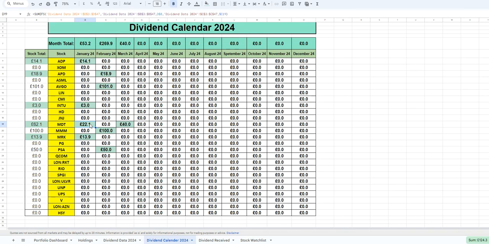As you can see, they paid me £22 here, £40 here. Together so far this year they paid me £62. So it will continue basically adding that. You don't need to do anything else. Right, let's go back here.